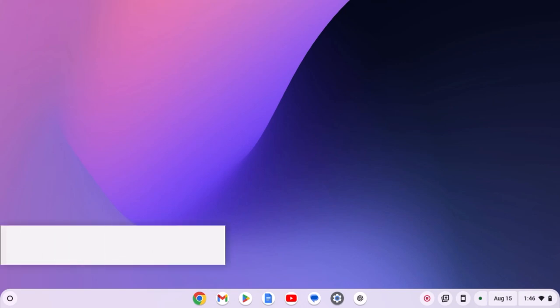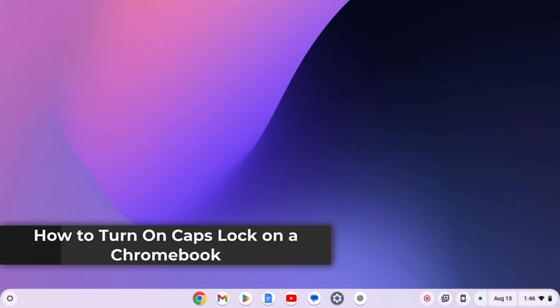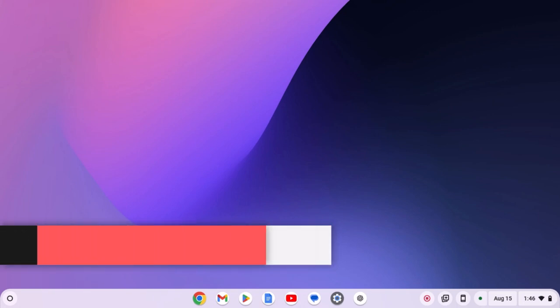On Chromebook, there is no dedicated caps lock button. However, there are ways to use caps lock on a Chromebook. So with that being said, let's get started.